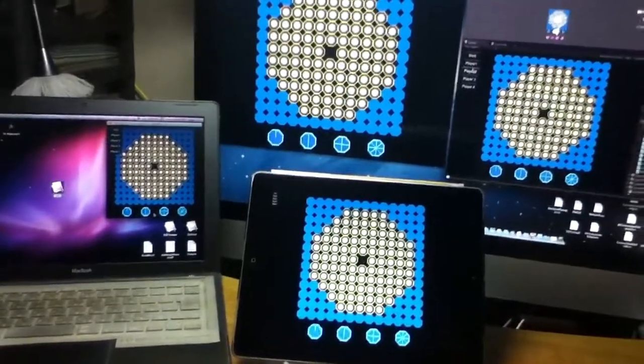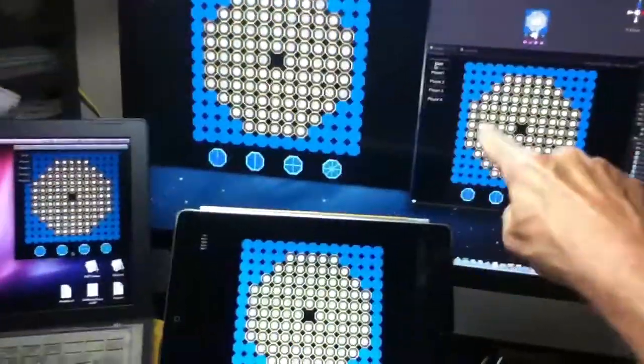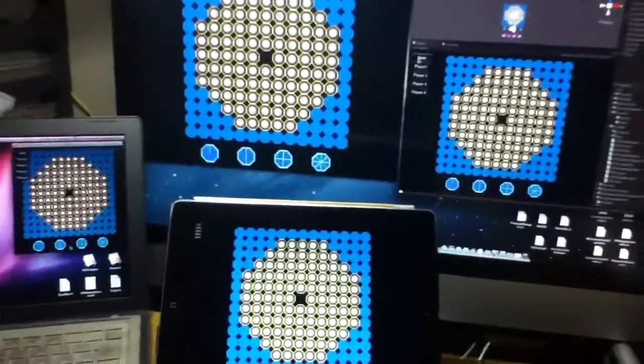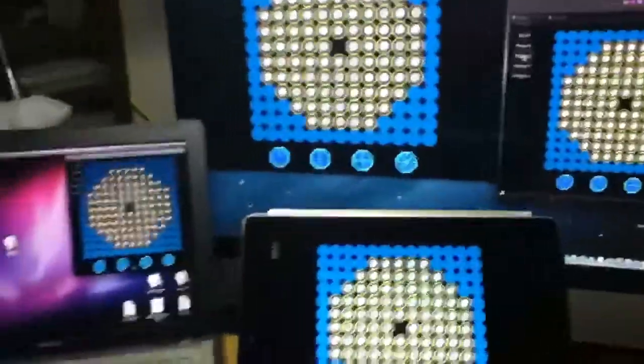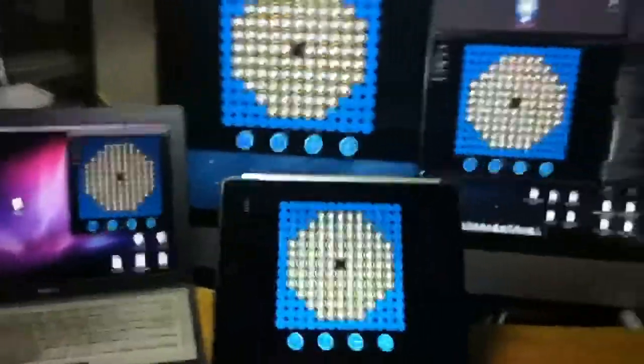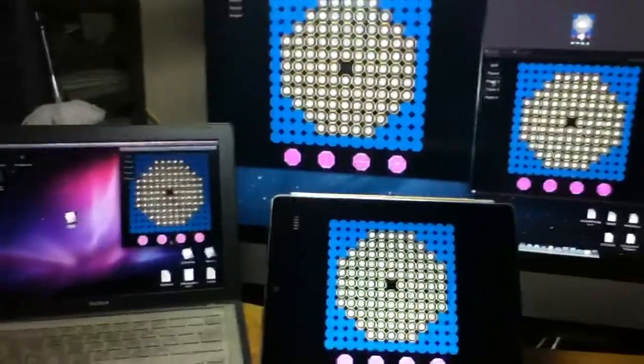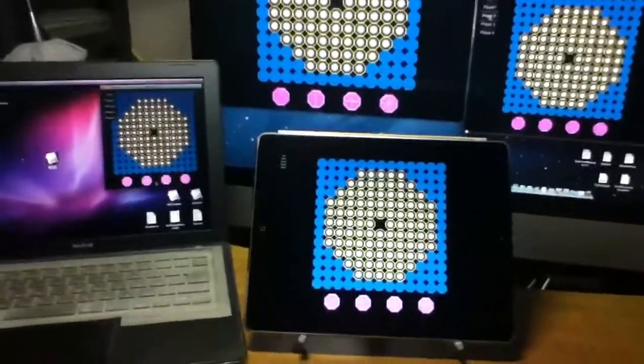Let's hit player 2. I'm using this Mac over here, I'm pointing out that Mac. Let's hit player 2. See player 2, I'm using the mouse pointer there. Yeah, player 2 is pink, it came up all around.